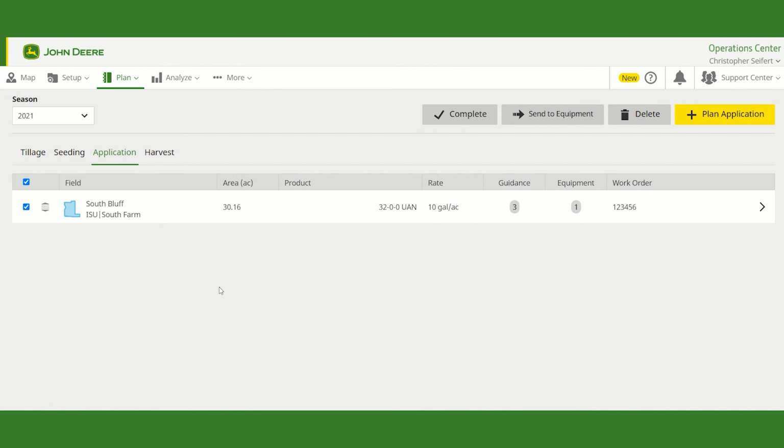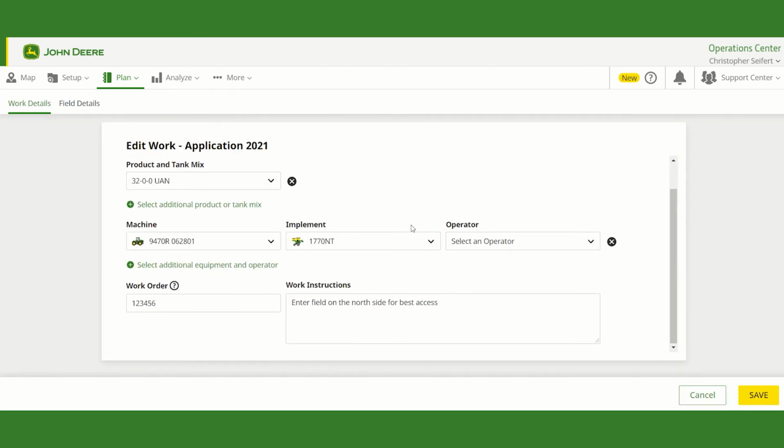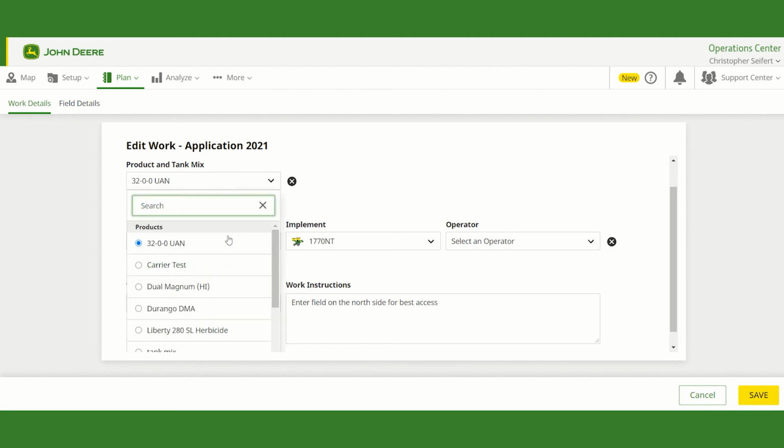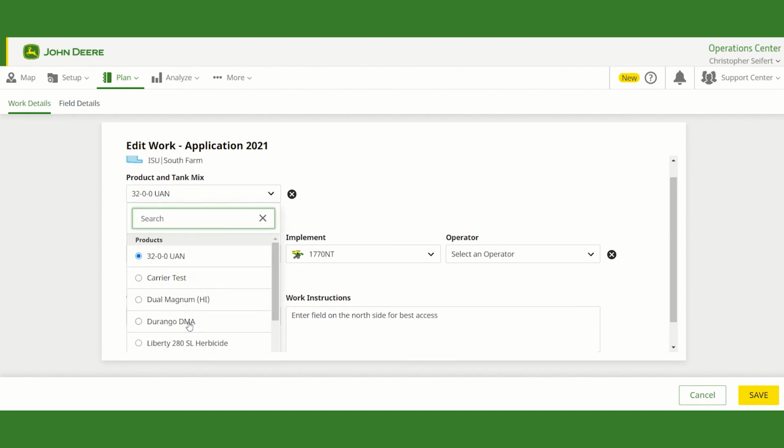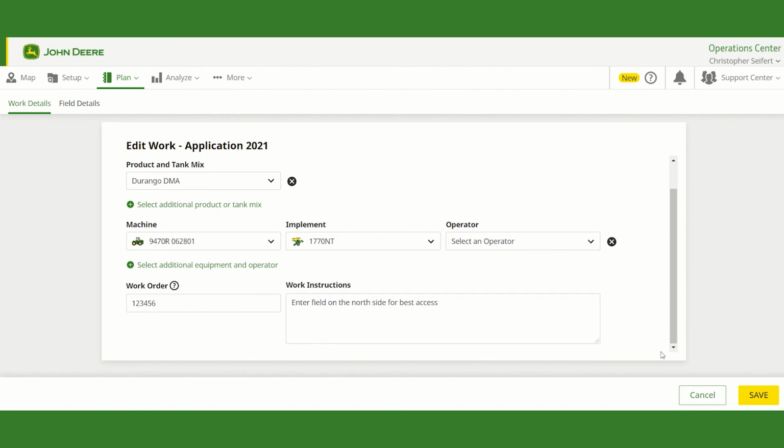So another thing, if you wanted to go back and edit that piece of work, we'll just select or click on South Bluff here. On the right-hand side, you hit edit. And then we can change it to 32%, or let's say we wanted to change it to a different application chemical. We can change it to Durango DMA. Or we wanted to change the machine that it was going to. We could go in here, select that drop down here, and we would change it to a different machine. So maybe we change the work order. We can go in here, we can change what work order number that was, and we can go from there.